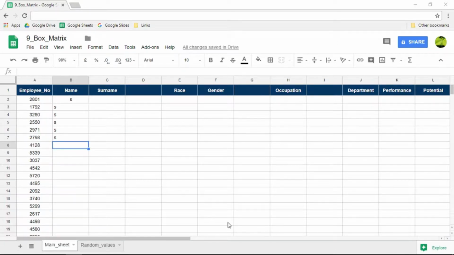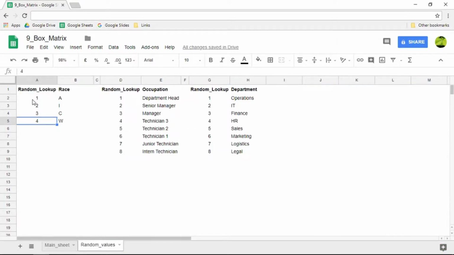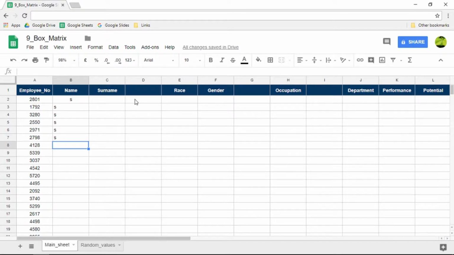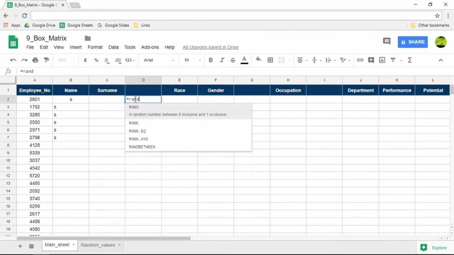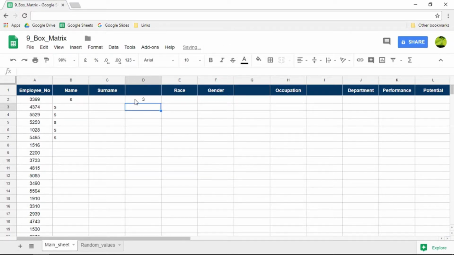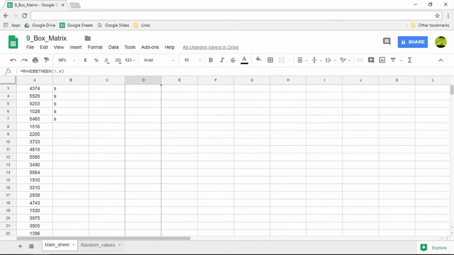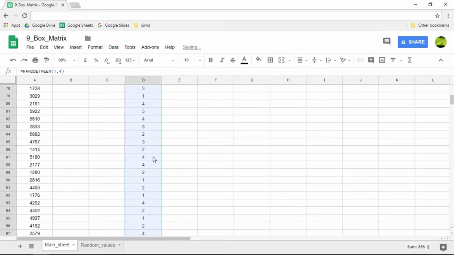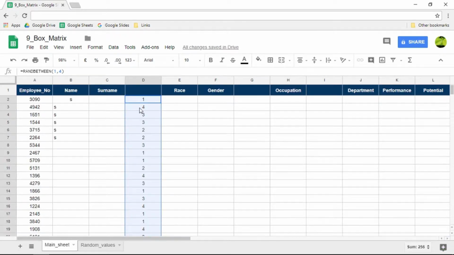Now that we've added employee numbers, let's have a look at race as another example. If you go to random values, you'll see we only have 4 categories when it comes to race: African, Indian, colored, and white. So navigate back to your main sheet. In this open column, type in equals, RANDBETWEEN. Low number is 1, high number is 4, because we only have 4 categories. Once you've done that, just drag it down all the way to 101 again. There we go. And there you would see random numbers between 1 and 4.